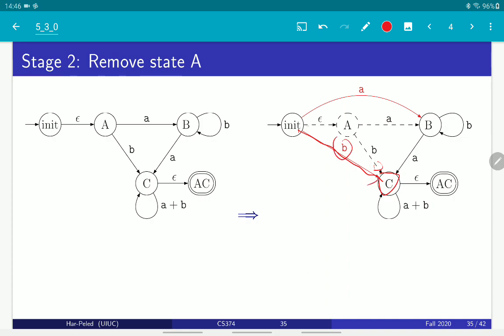Or alternatively, it can go to A, and from A with the letter A it goes to the state B. So we add a direct edge from init to B, right, with the label B. So far, so good. This is easy, right? We can really delete this state, and notice that the fact that we moved the accept state to be an external state means that we don't have to worry about deleting the accept state or any of these problems.